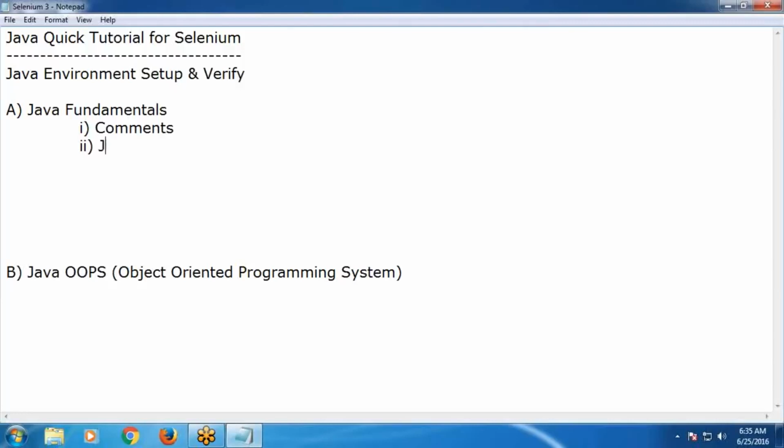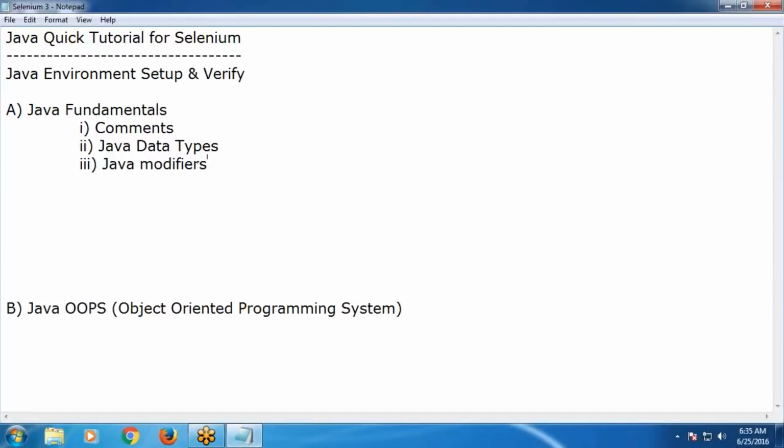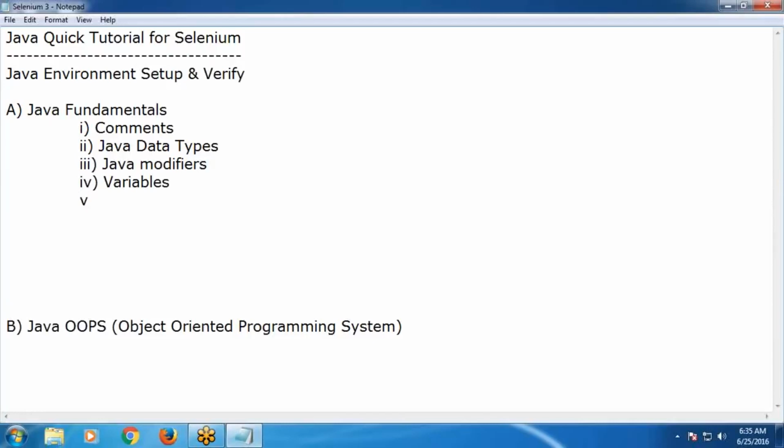Next, Java data types. Next, Java modifiers. Next, variables. Next, operators.